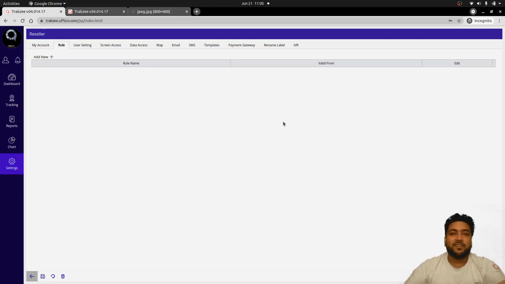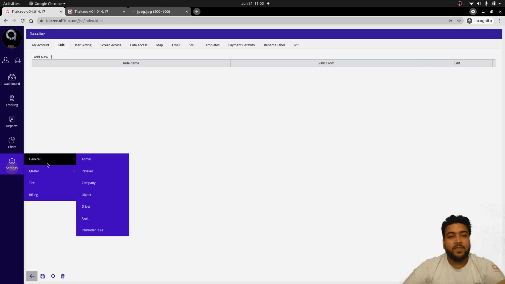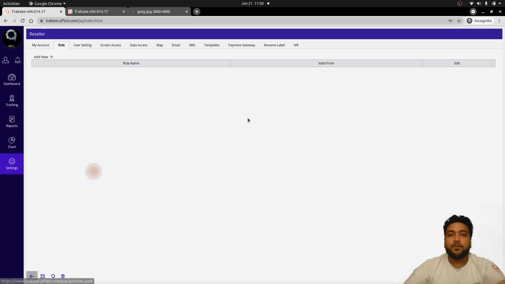This option is available in Settings, in General, and in Reseller. Currently we are on the reseller screen in the rule tab. To add a new rule, you need to click on the add button. So let's create a rule.